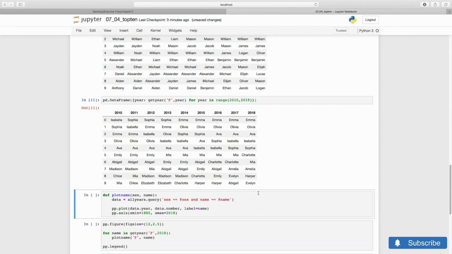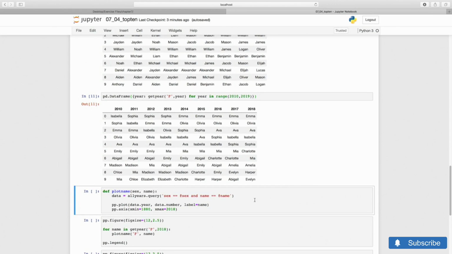How about the popularity plot for the 2018 top 10? For a change, we'll use the query interface, which conveniently lets us use the values of variables with the @ notation. So here we pass in sex and name to the function, and we select all the records where the sex column equals the sex argument and the name column equals the name argument. This is not very Pythonic, but it's nice to have once you know about it. Once we have the records, we plot number against year.